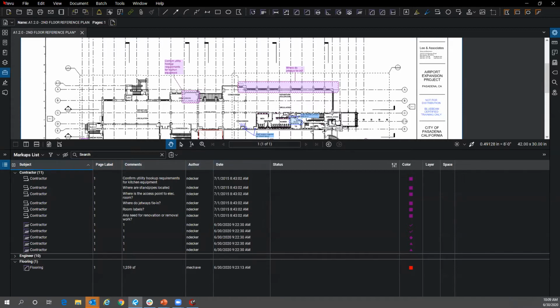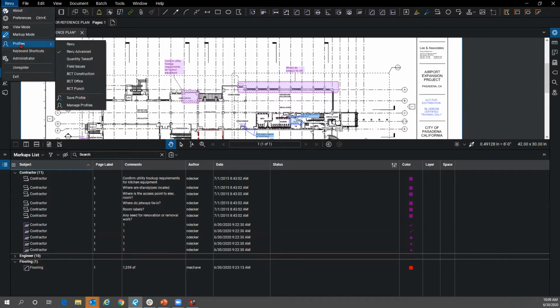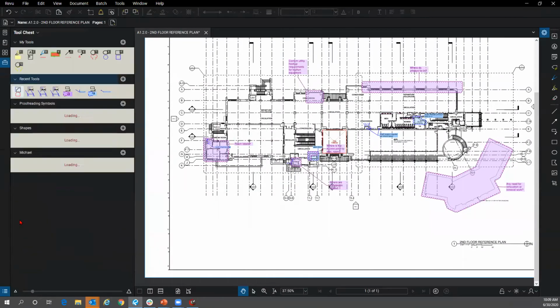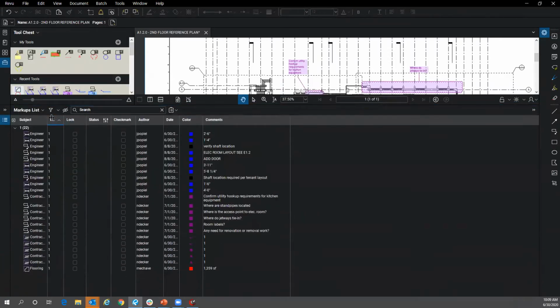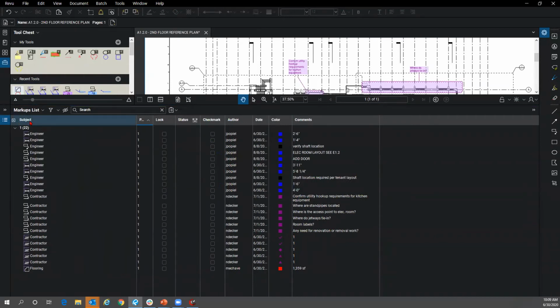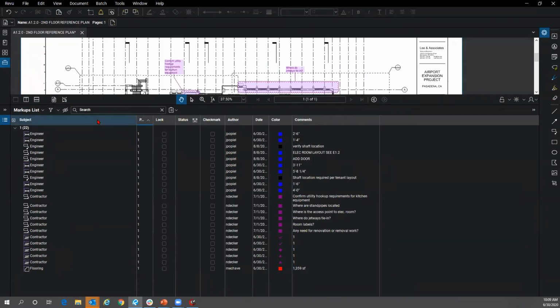So if I go up to Review up here, go to Profiles, and from Profiles I change it. It's currently on Review Advanced. We can see that I currently have these active ones here. If I change it to maybe BCT Office here, it's going to change what's displayed in my columns. As I can see down in my markups list, all of these columns have been changed, again because the active profile is going to set the way your columns look.